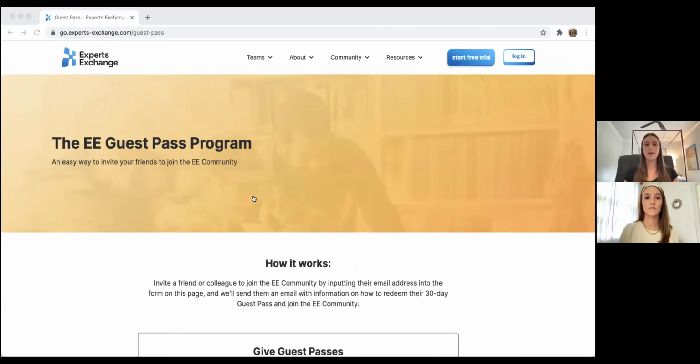Yeah, for sure. So you'll find this in the left side of your nav. Right here, guest pass, and it'll take you here. It's pretty simple. You'll type in your name and your email address. It's really important that you use the one associated with your EE account, so make sure to do that. It gets confusing, we all have a ton of emails. Then you'll put your friend or coworker's email address in right here and hit submit.